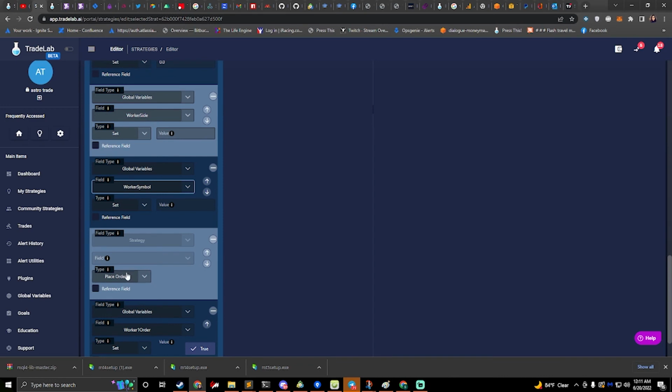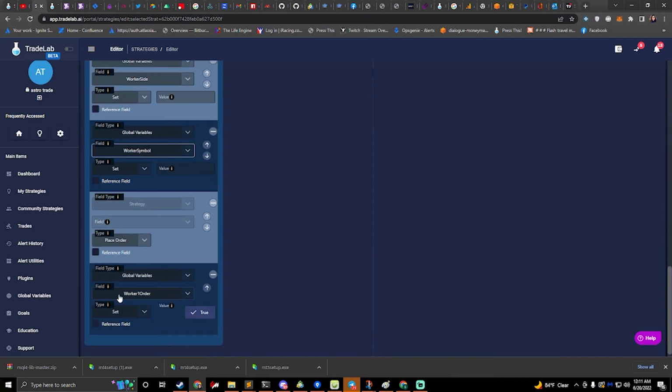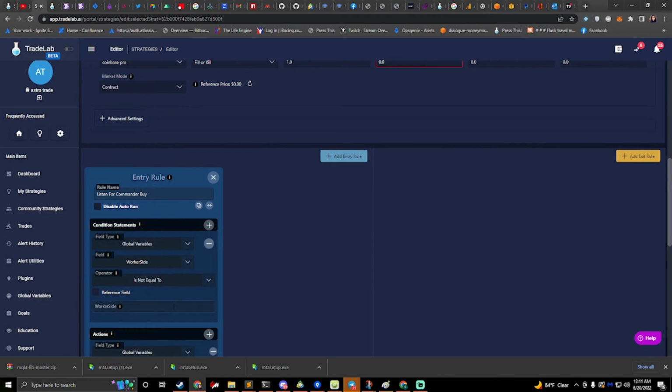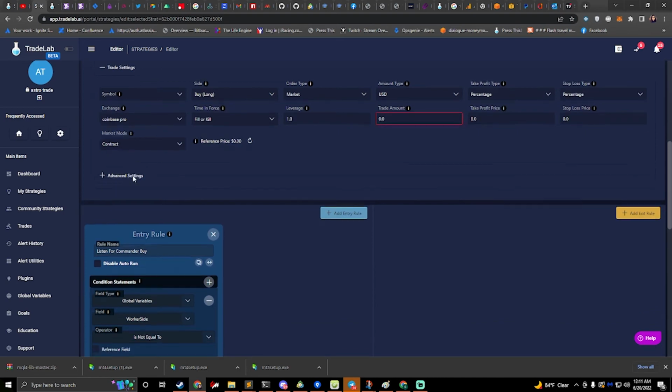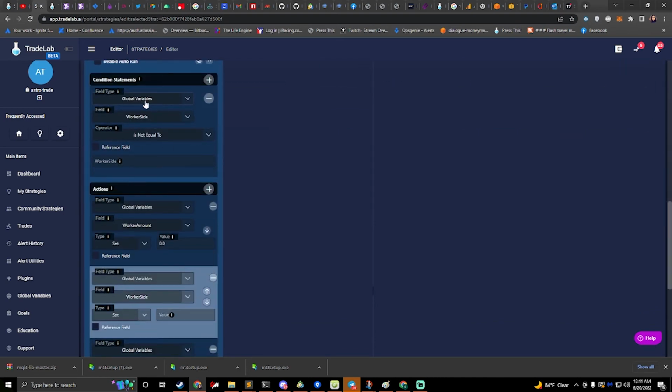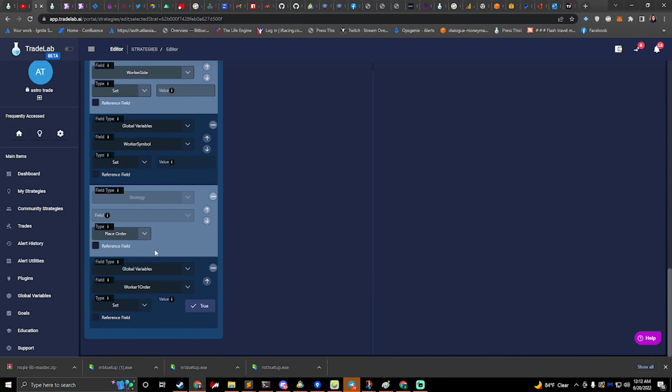Okay, we're going to place our order, and we're also going to set worker 1 order to true. So now we know that our worker 1 is gone. So that's for worker 1. We're actually in worker 2 now, so let's work on our worker 2 strat. It's the same thing, except we're going to set worker 2 to true, right? But we need to make sure that this doesn't run unless worker 1 is running, right? So we want them to fill up, in order, right?